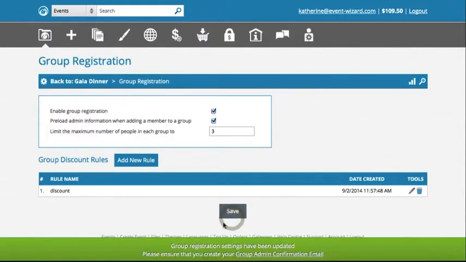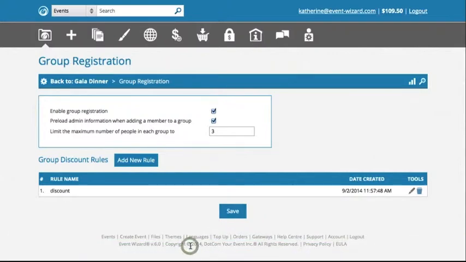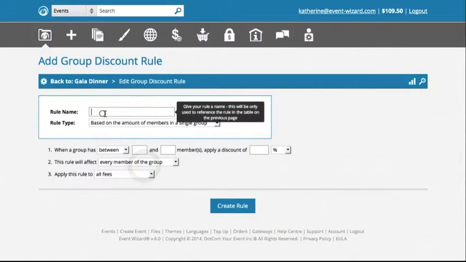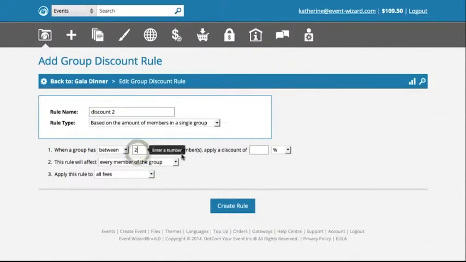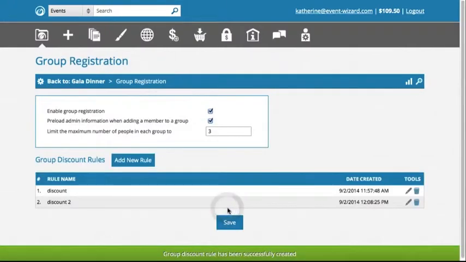Once you have set your initial group registration settings, you can add rules. Rules allow you to provide discounts based on group size or limit the number of times a fee can be used in a group. Create as many rules as you'd like. Rules can be added at any time during a live event. Once you have created a rule, be sure to click Create Rule for it to save.